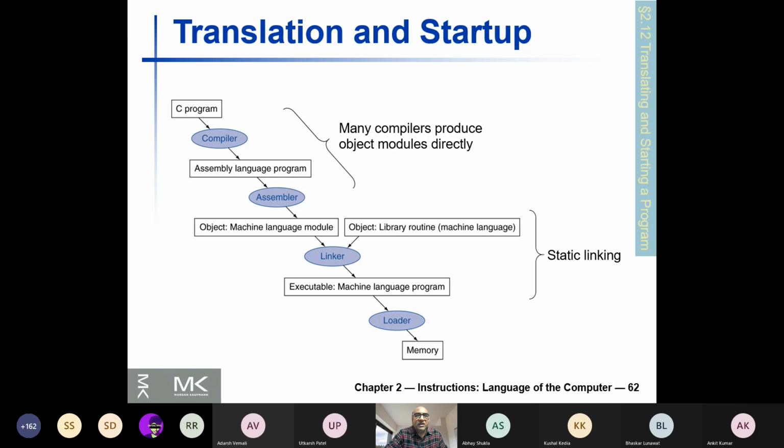For example, when you are writing a program, you are using some printf statement. printf is a function call, and that function is not part of the user program. That function actually is available in some library routine like stdio or something. So in that case, the assembler will not resolve the location of printf. That has to be resolved by the next system program, known as the linker.